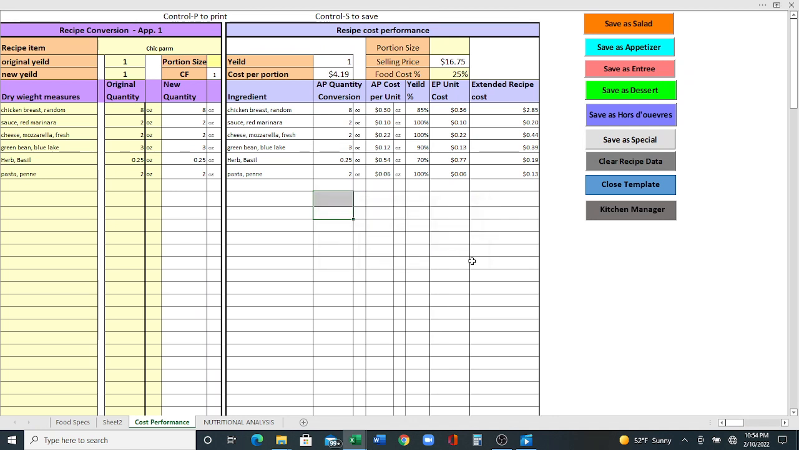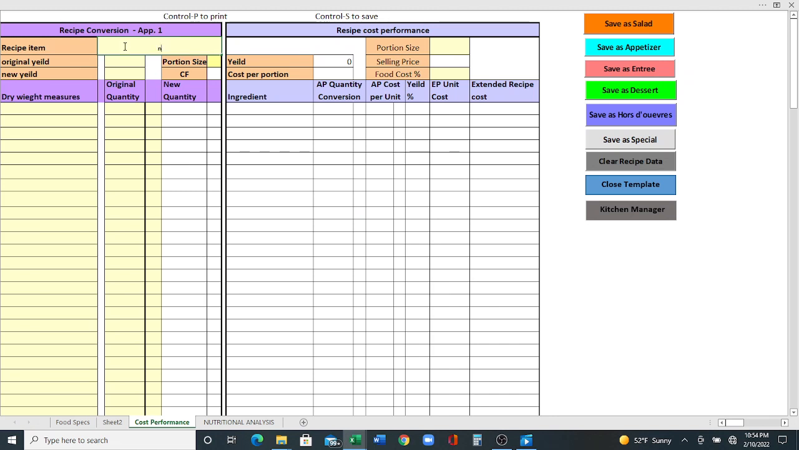Okay. So this is where we were. I saved it as an entree already. I hit close template. I meant to hit clear recipe data. Right, there we go. Now let's do our nachos. It's going to be 1 for 1. We're in a restaurant. We do 1 for 1.